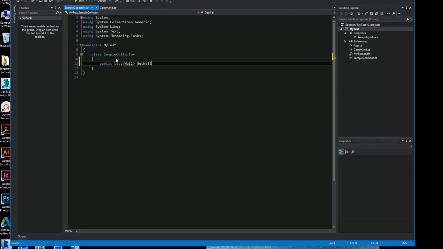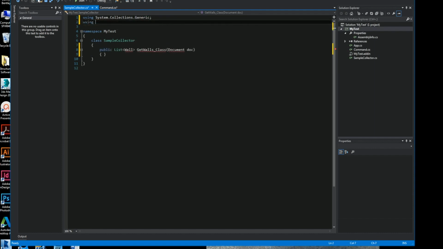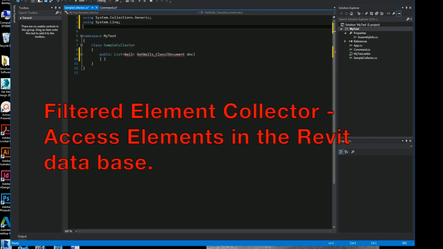So I'll call this GetWalls, and I'm going to get them by class, so I'll send in the document. I've got to get my references in, or using statements, which are going to be using System.Collections.Generic, using System.Linq, which will help me iterate over the collection. And then I'm going to use the database to get the elements from Revit.